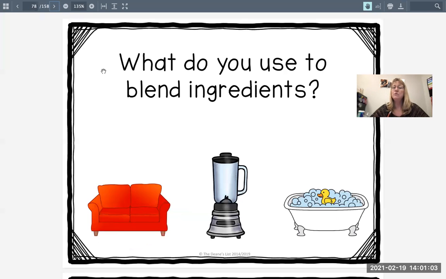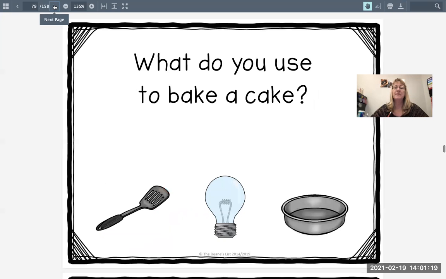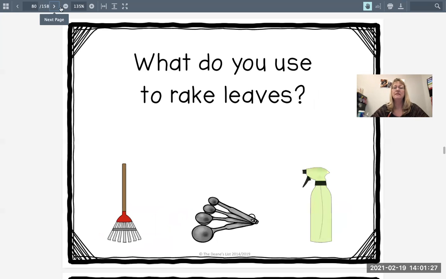Okay. What do you use to blend ingredients? Yeah, the blender. Maybe you're making a smoothie, so you put all the parts in there and you blend it up. You wouldn't use a couch or a bathtub to blend ingredients. What do you use to bake a cake? Yep, the cake pan, not a light bulb or a spatula.